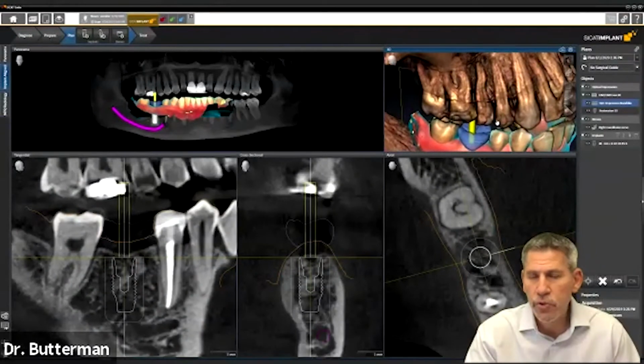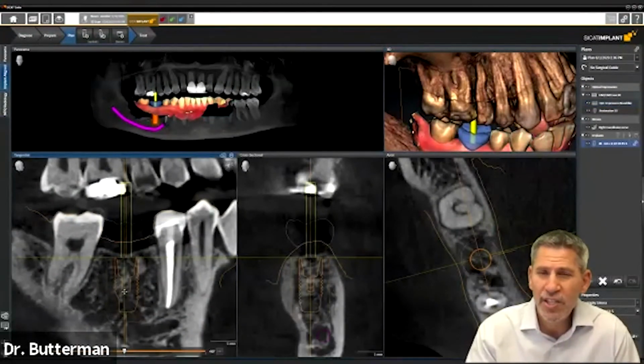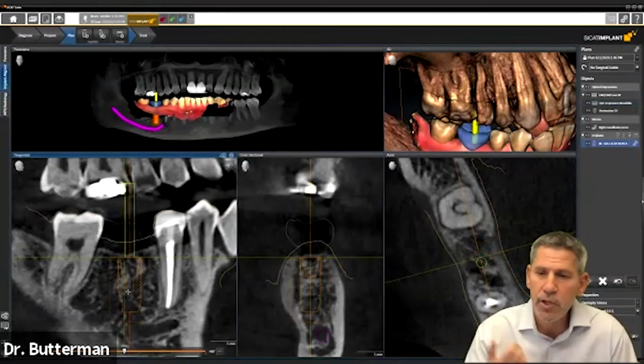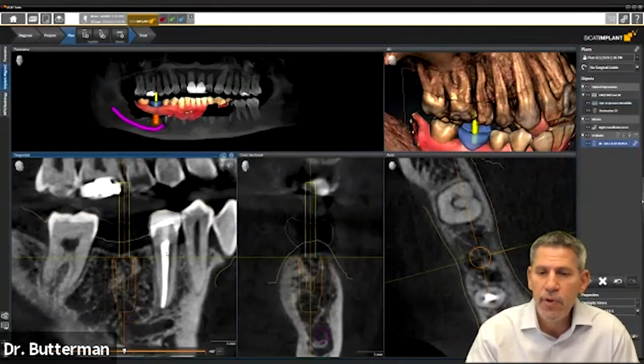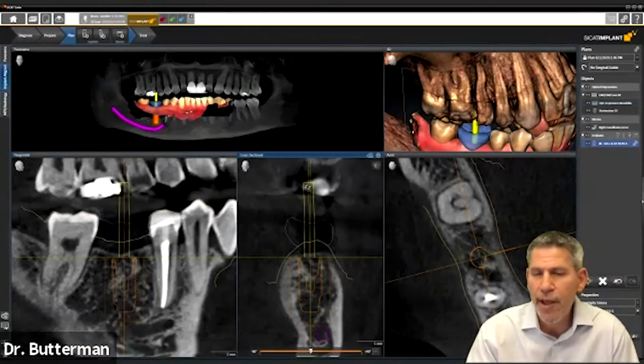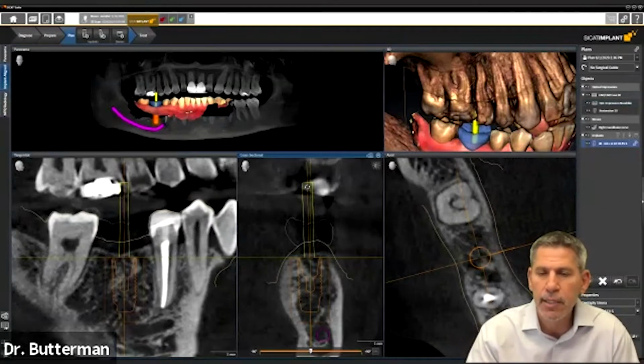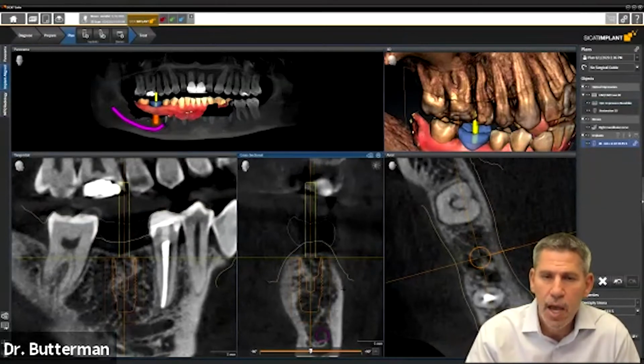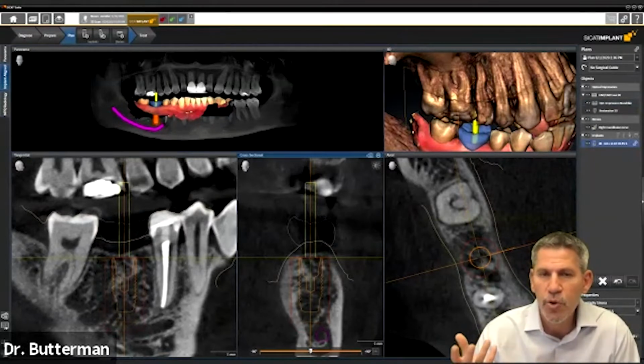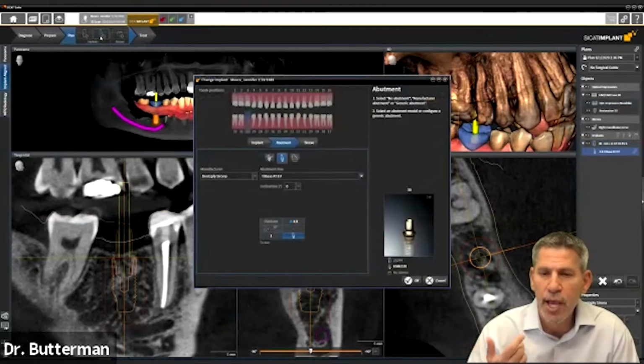So if you want a screw retained restoration, why not just have the screw access hole coming right through the central fossa of the crown? This patient has a fair amount of bone. Could I have free-handed that implant and gotten it in bone? Yes, very likely. I certainly could have done that, but would I have done it to the ability that my screw access hole was perfectly centered right through the central fossa? That's definitely something that is more challenging.